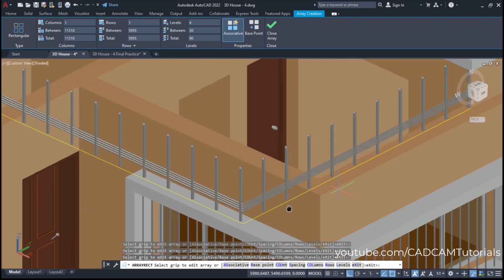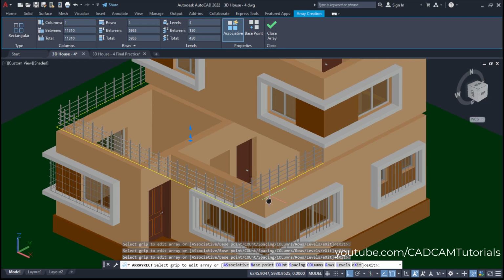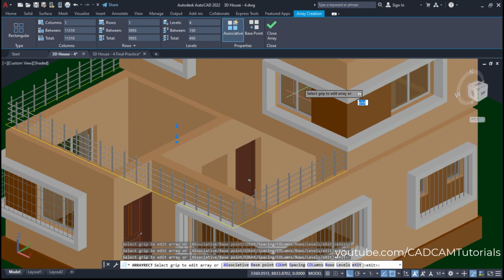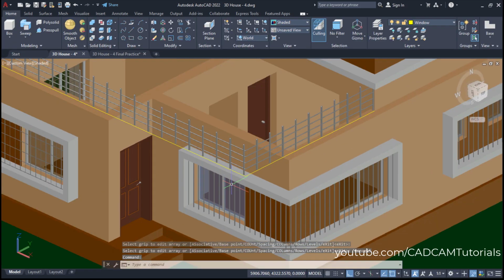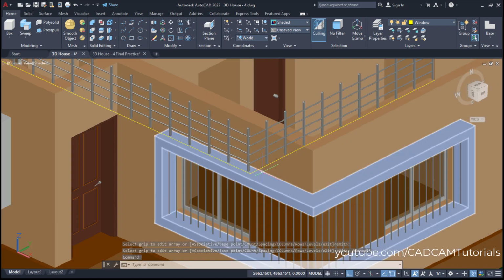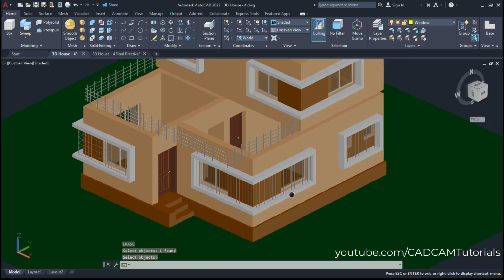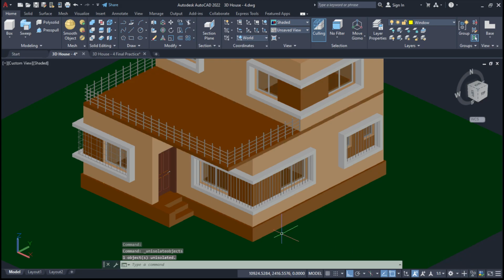So here array is created. Then I want gap between them as 150, enter. So here these grills has been placed perfectly. Then press escape. So here this array is created. Then I don't want this line, I will erase it. Type E, enter, select this line, enter. Then to make slab visible, click here, click on end object isolation.